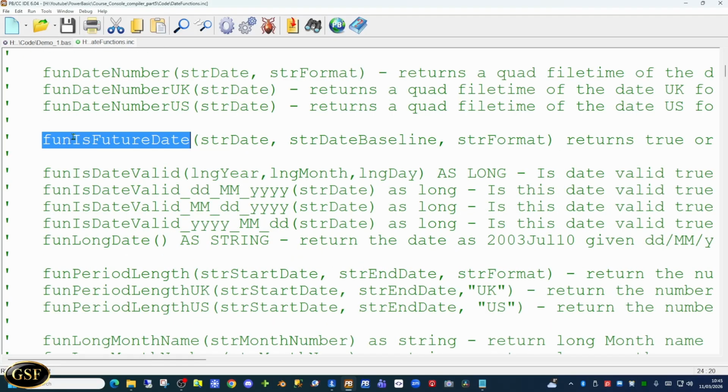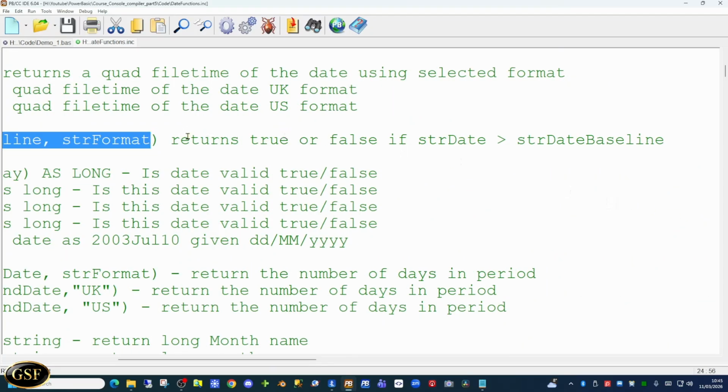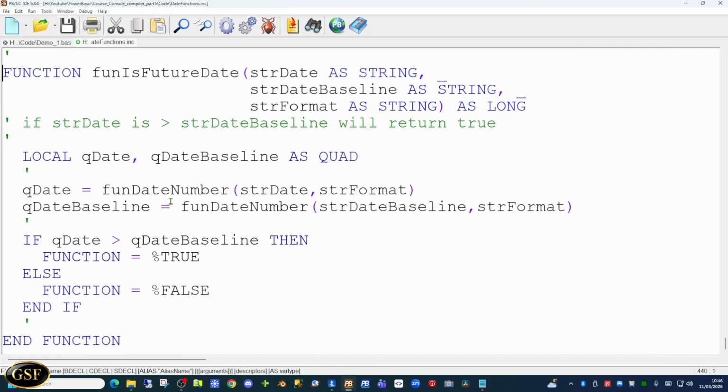As you will see from the beginning of the library, there's a little bit of documentation telling you there are three parameters, and the function will return true or false if the date is greater than the baseline date. And here is the function. It's not very complicated, but it does make use of another function within this library, the date number.